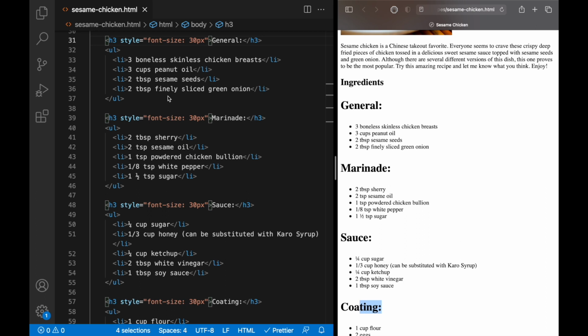Now, this isn't really the optimal way of setting the styles, and I'm going to show you in a future video how we can style a lot of this stuff more cleanly, but I just wanted to show you the basics so that you understand the fundamentals.